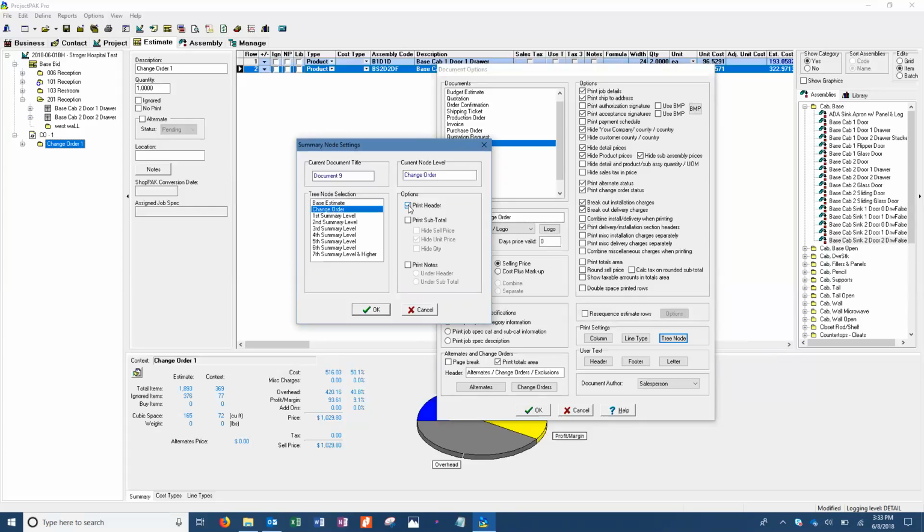Again, maybe subtotal, maybe not. No. Okay. Notes, if we've got them, we'll want to put that in there. And then under the header is the notes. Under that? Okay. Yes, sir. And click OK.